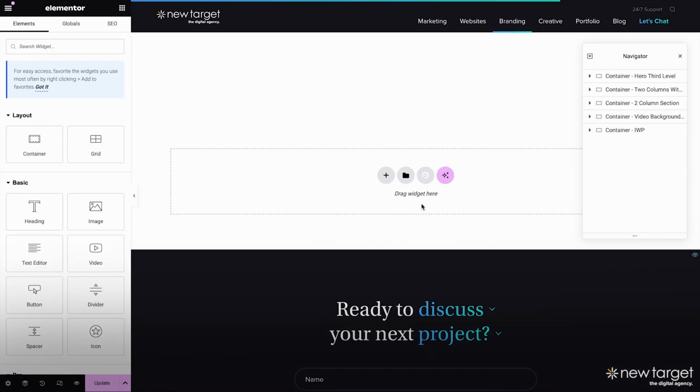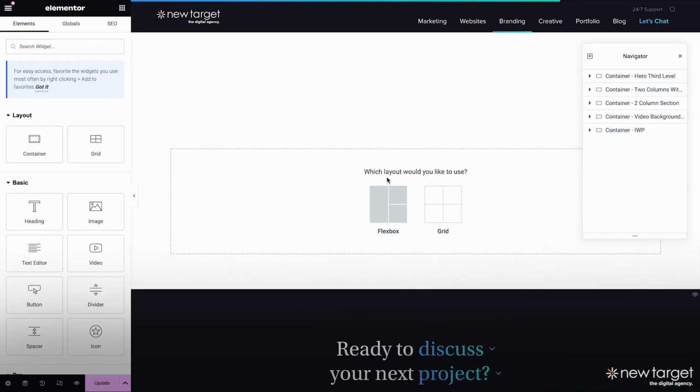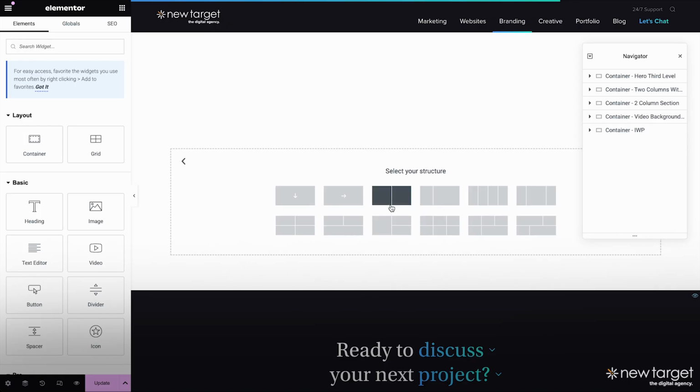Elementor's layout system is built around 3 core components: sections, columns, and widgets. Start by editing any page in Elementor and click the plus icon to add a new section. Think of a section like a full-width row. It defines the horizontal boundaries of your content.